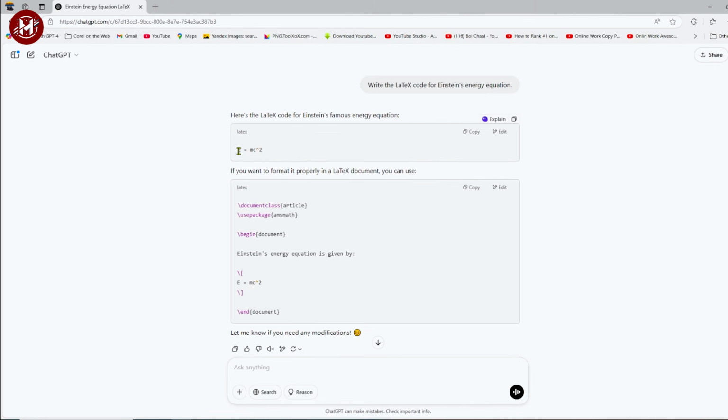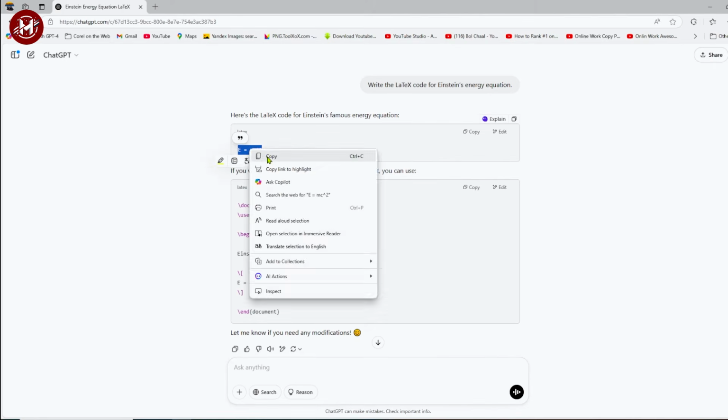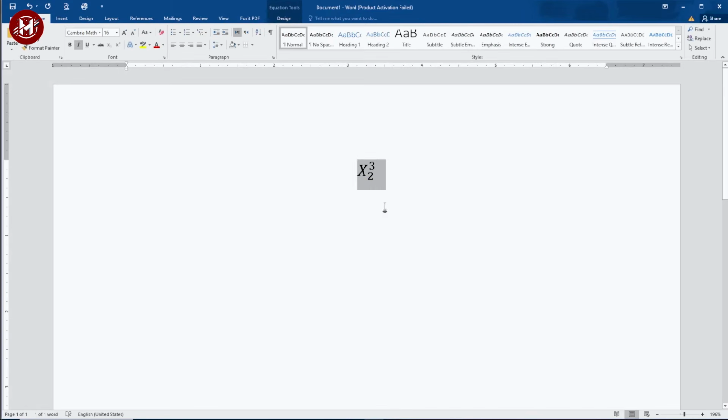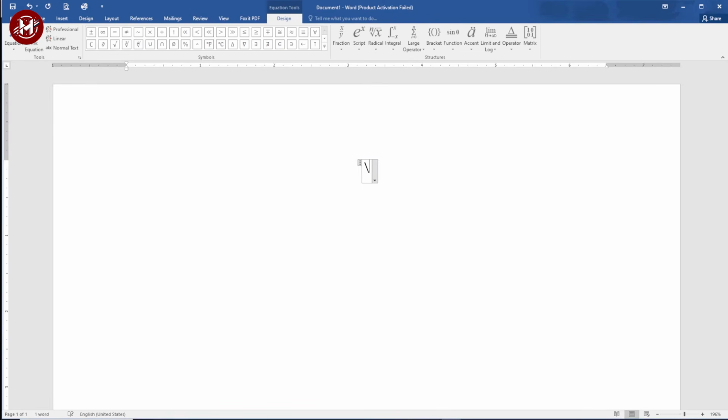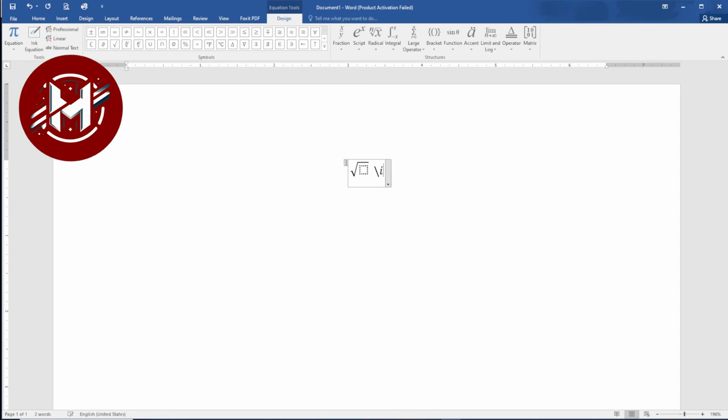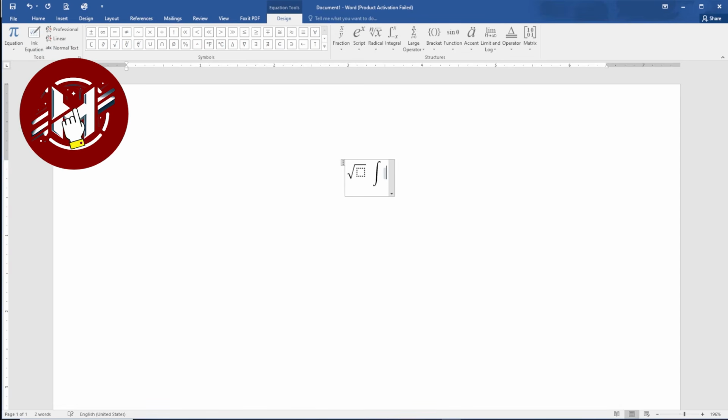"Formatted for LaTeX," making it easy to copy into Word's equation editor. Simply paste the code inside an equation box, and Word will format it automatically. This method is perfect for scientific reports, assignments, and research papers, saving you time and effort.